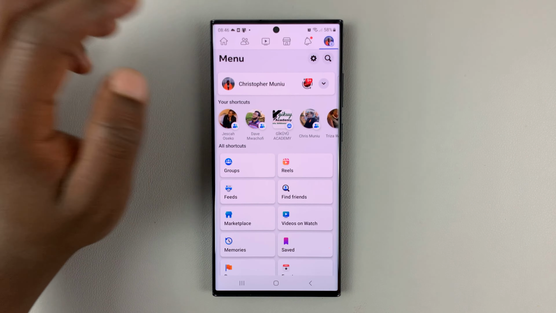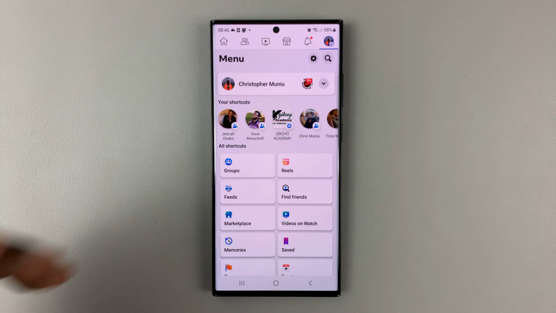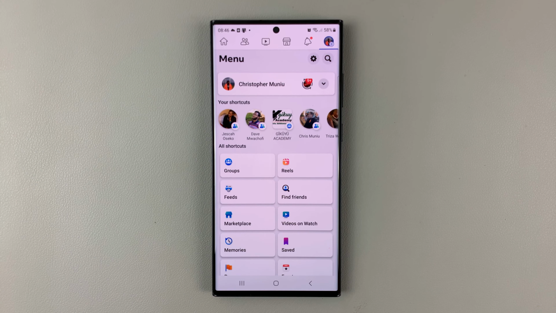Now, if a post has been deleted for more than 30 days and it's no longer available in the recycle bin, then unfortunately you'll not be able to recover that specific Facebook post.